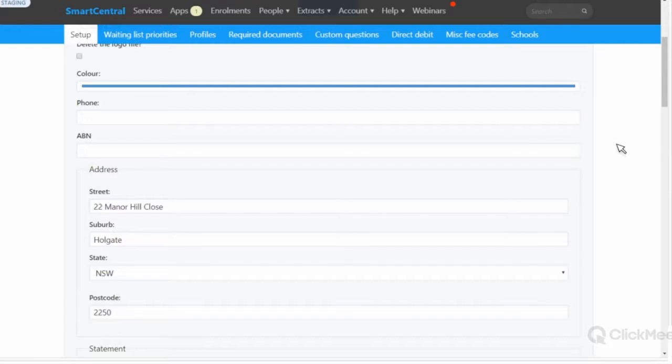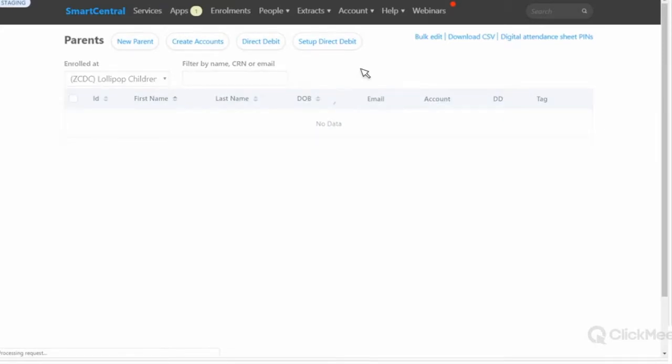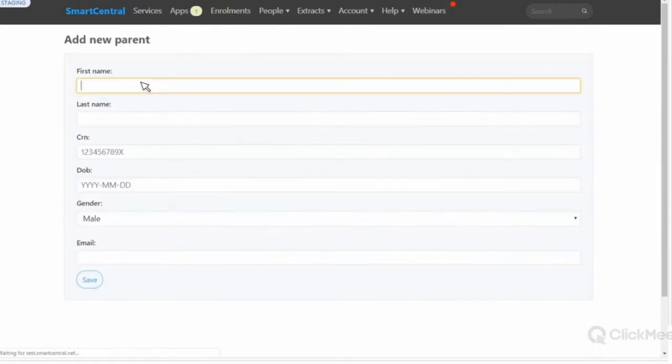So there's one last way of inviting the parent in that I want to cover, because you might use this for setting up a new parent. So if I've got a first timer just walked in the door, I can create a very basic profile for the parent. So I go New Parent.